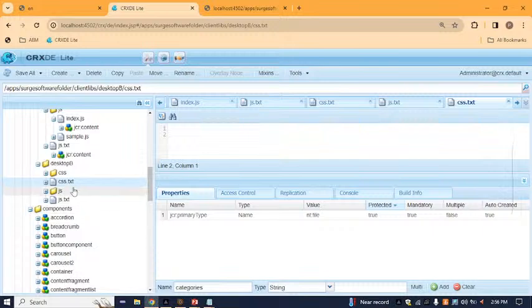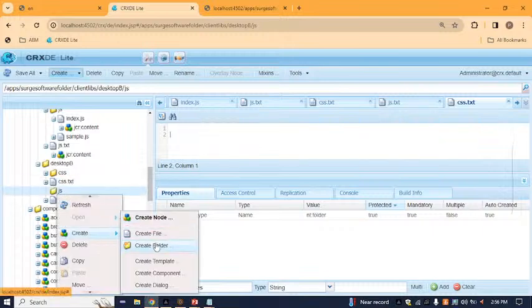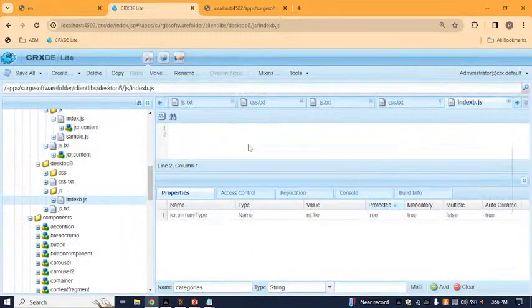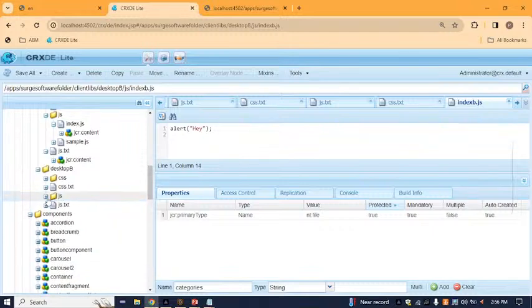After that, we have to define some code here. Right click over here and just define the code, index b.js. Same code. You can paste anything. I'm printing an alert box. That's nice. Done.